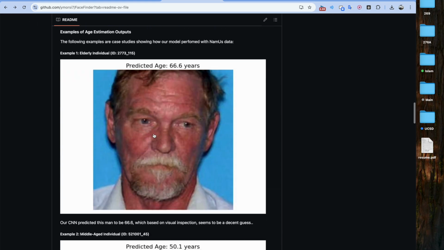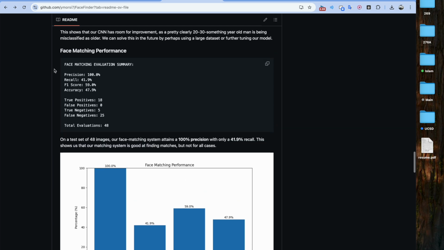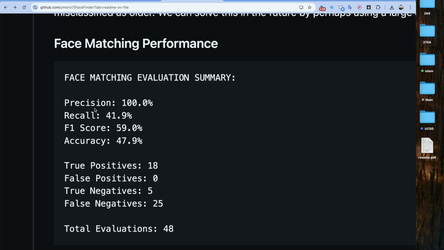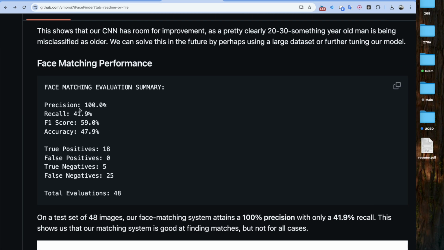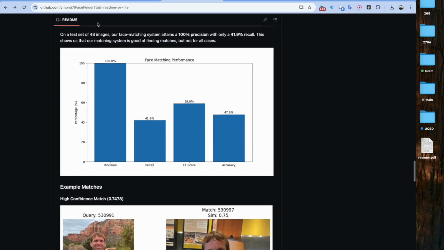Now, to evaluate our pipeline, let me go down and show you the results. So this is our precision, recall, F1 score, and accuracy. As you can see, there's certainly room for improvement, but because of the high precision, we saw that we have 100% precision. Our matching system is working really well. It does not work for all cases, but it's able to find matches very well. Here again is a visualization of those metrics.